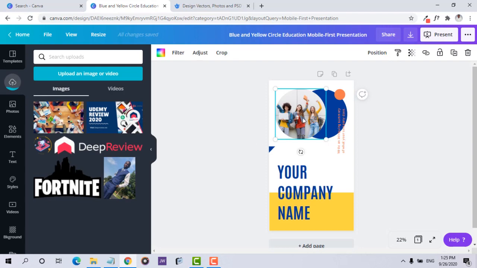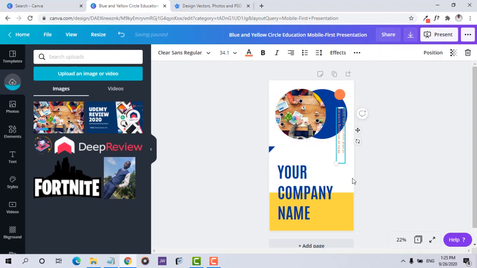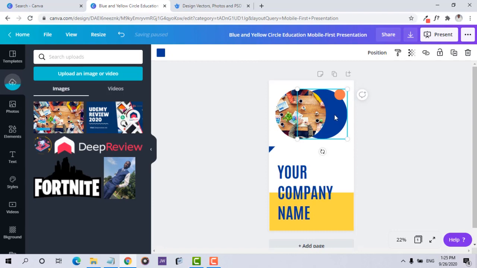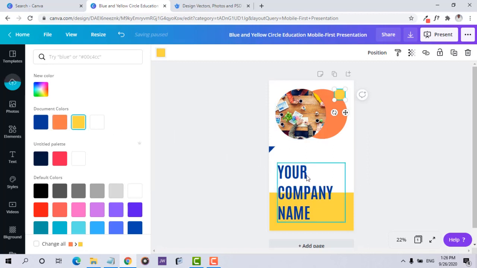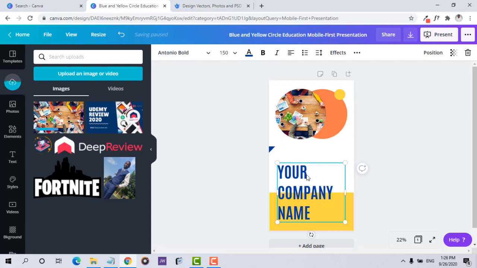So this placeholder contains this picture. We can delete this picture and the placeholder is still there, so we'll just drag this and fill in the placeholder. Great. Do we need this text? No, we don't. Let's change this picture color. Let's make it orange and make this other one yellow. Kind of good. Okay, so we have your company name.